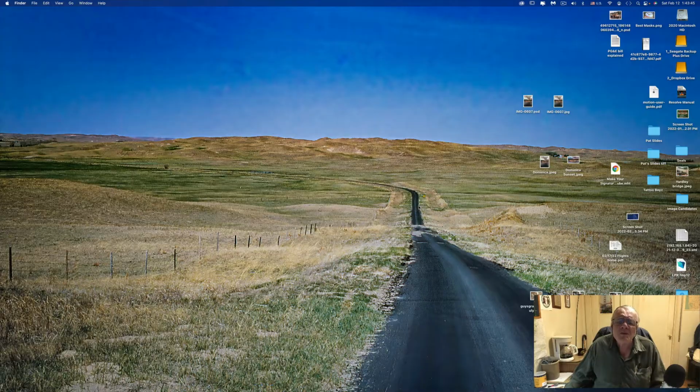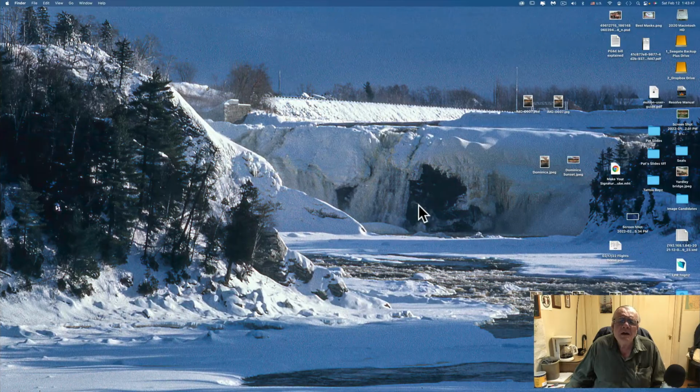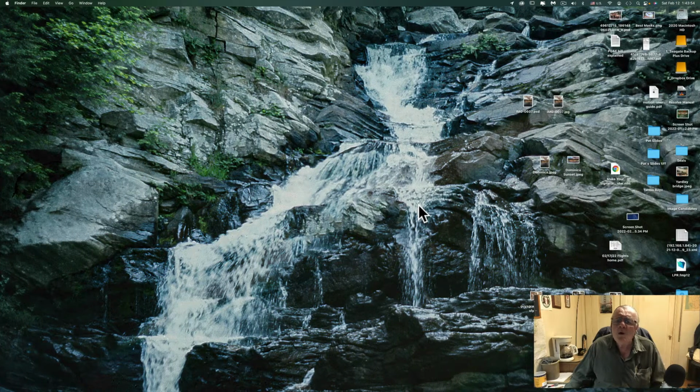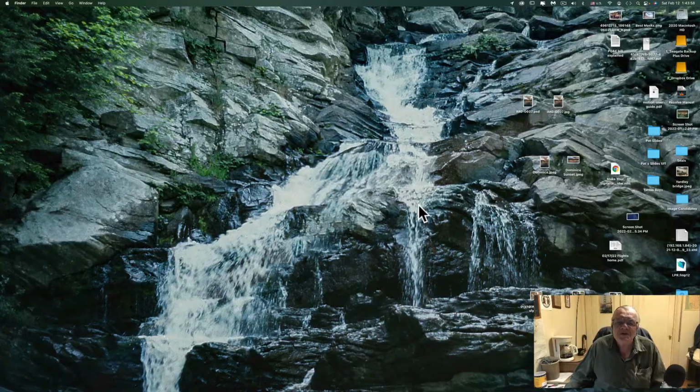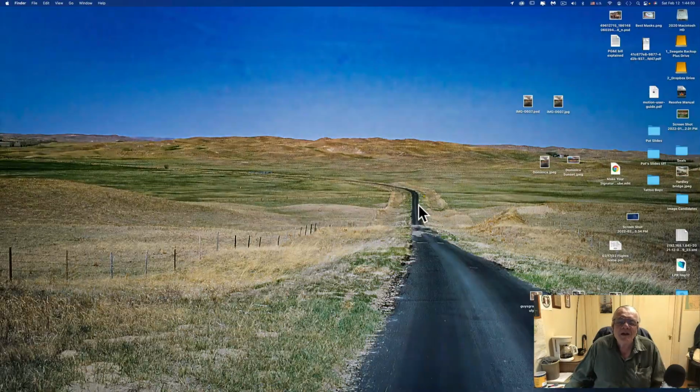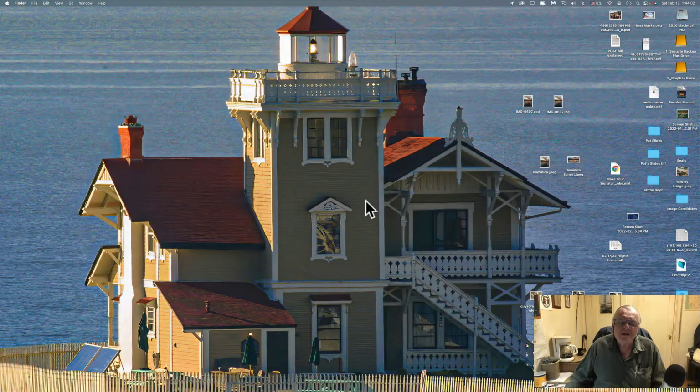That's actually from a 35 millimeter slide. Again, another 35 millimeter slide of a waterfall in Quebec that I took many, many years ago. Another waterfall in Massachusetts, and actually a friend of mine took this one in Utah. But anyway, you get the idea. And notice they're all in landscape mode.